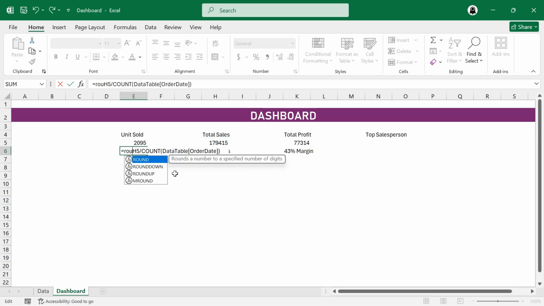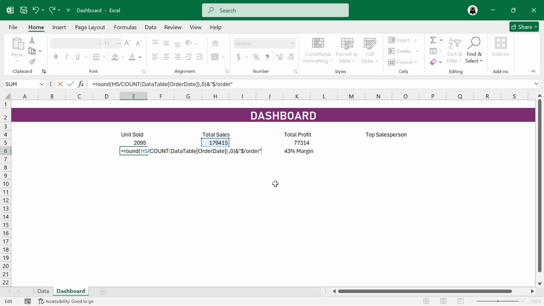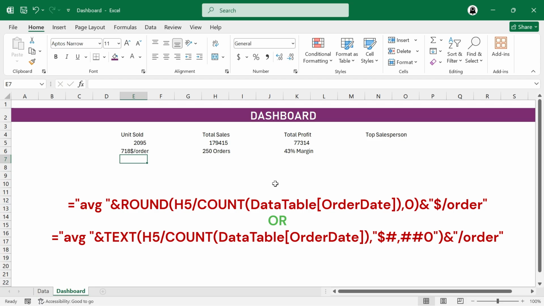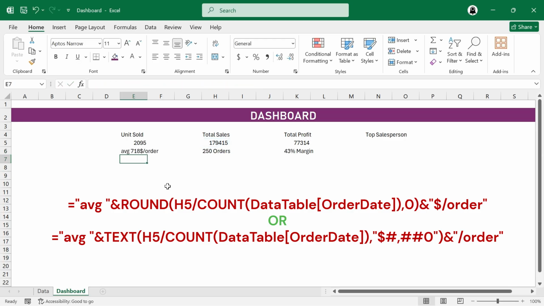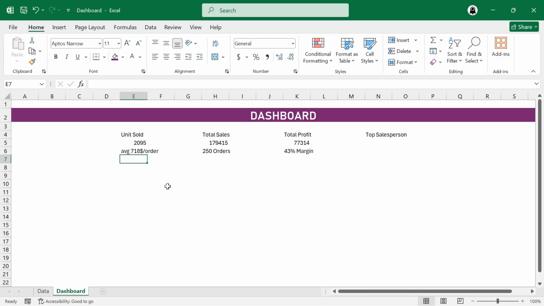The formula returns a decimal value, so we'll use the round function to remove the decimal places. Finally, to make the KPI card more descriptive, we'll combine the result with text. The result will look something like average $718 per order. Anyone viewing the dashboard immediately understands what this number represents. Our KPI calculations are now complete, except for the top salesperson card, which we'll calculate later.